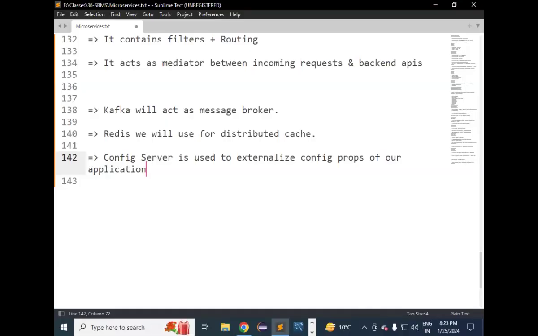As of now, we are configuring the properties within the application. If you configure the properties within the application, tomorrow if you want to change that property, that becomes difficult, right? When you change, again we need to compile, again we need to package, and again we need to run the application. So that's why we always separate the properties from the application. For that we are going to use config server.